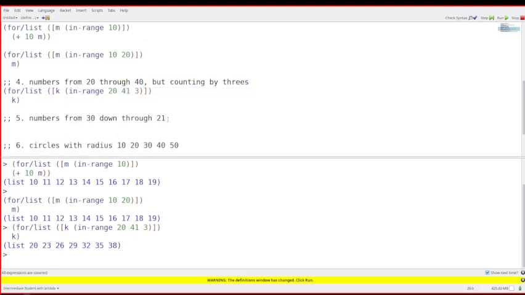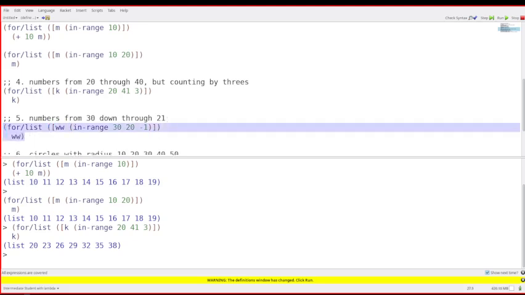Okay, how about if you want to count the numbers from 30 down? So that would be for/list. Again, you can use the same variable, I'm just making an effort for variety to use different variables. In-range, start at 30. I want to go through 21, so I'm going to count down to 20 and subtract 1 each time. Okay.